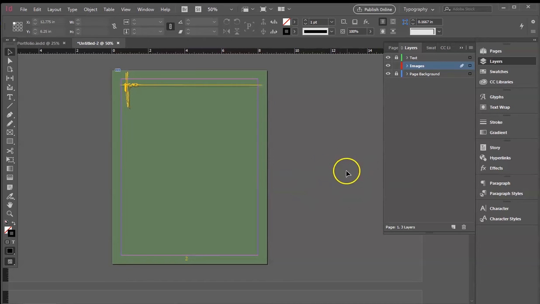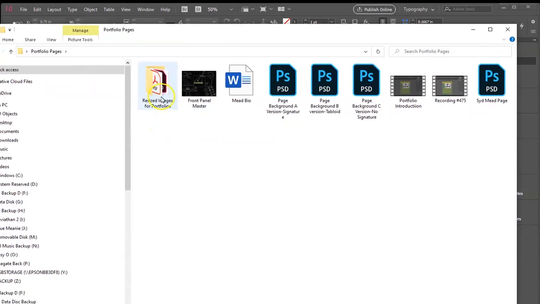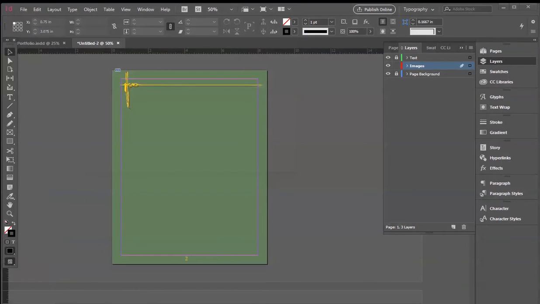So what I want to do is go back out to the portfolio pages folder that I had off to the side here, and I'll drag that in so you can see it. And we're going to be bringing in some images from the resized images folder right there. So I'm going to move that out of the way, and I'll show you the next image that we're going to bring in and place on this page.